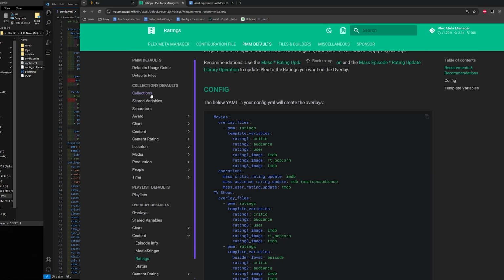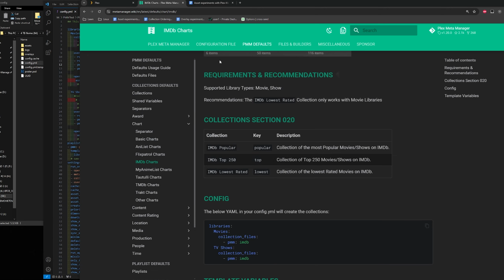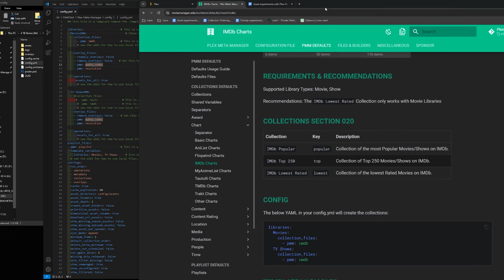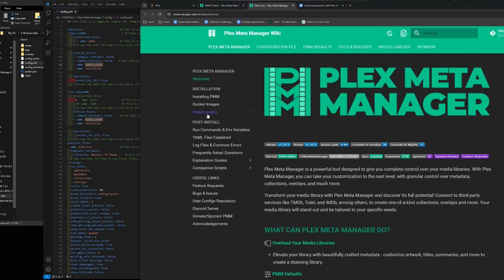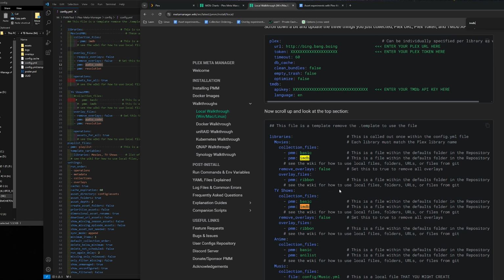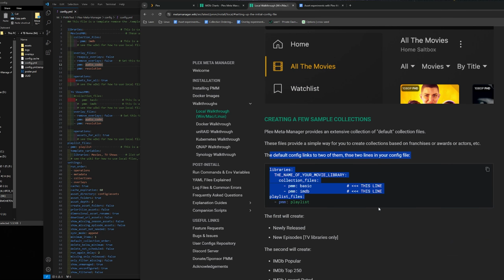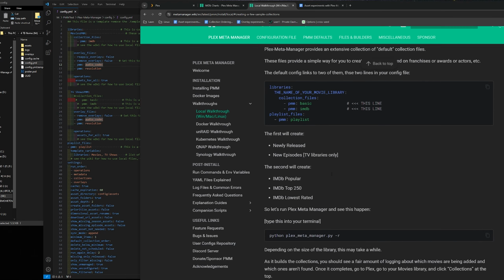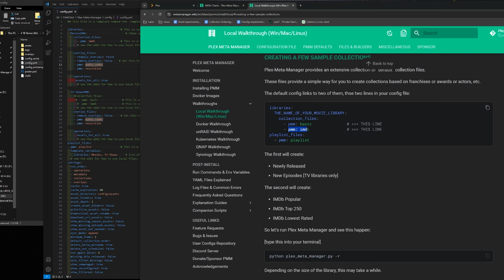So in terms of collections, I want to once again go to chart and IMDb charts. And of course, if you want to follow along with what I'm doing here, feel free to just head over to the Plex Kometa Manager local walkthrough. And again, I'm starting right around here, which is essentially, let's create a few sample configuration collections, right? We head over to what this essentially can do. So as defined here, the second, which is PMM IMDb, will create popular, top 250, and lowest rated.